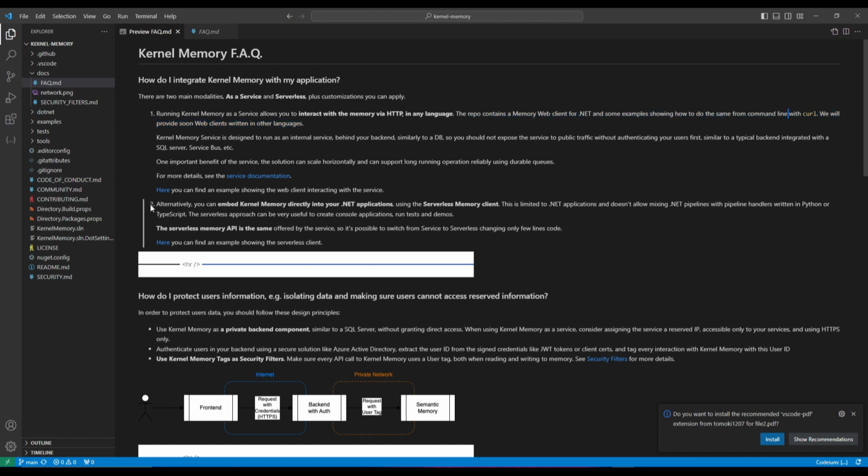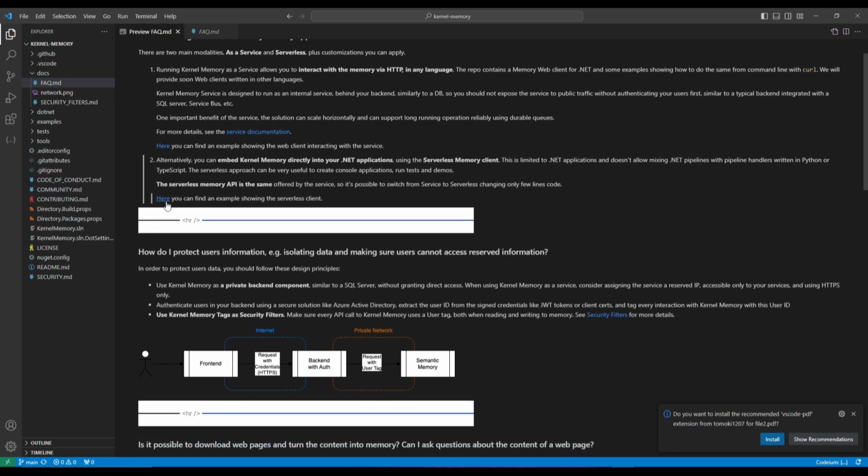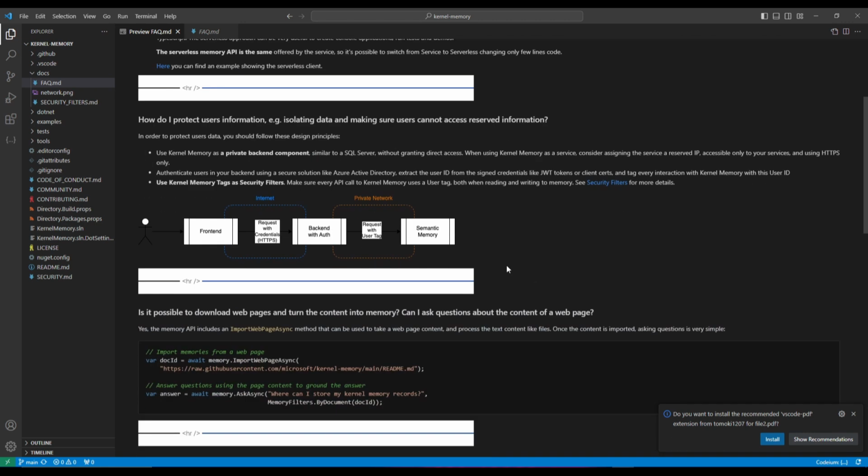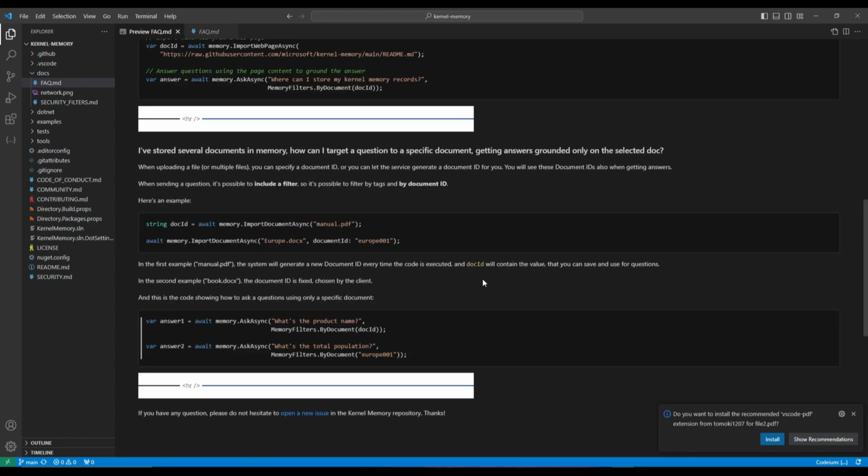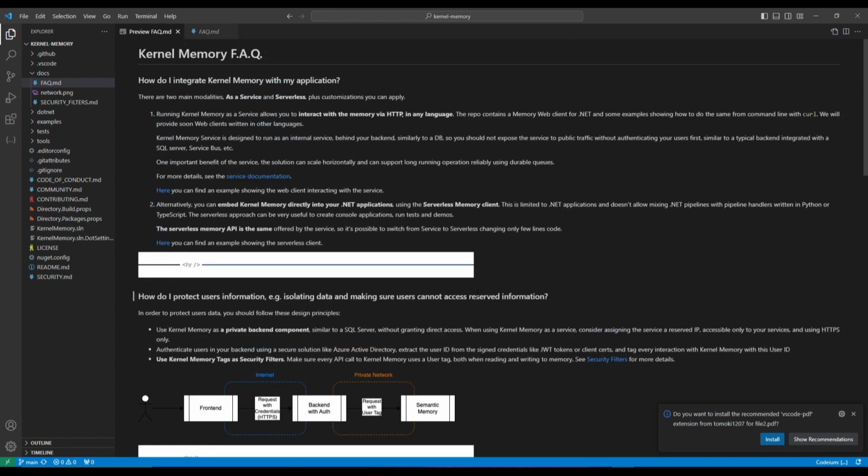It also states that for the second method, you can embed kernel memory directly into your .NET application, and you're able to do this with the following approach, which showcases the documentation as to how you can do this. This is possible for you to integrate on a serverless as well as a service. So if you're interested in this, definitely take a look at this and read through it so that you can see how you can do this.